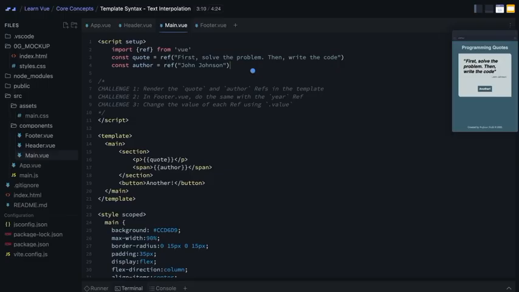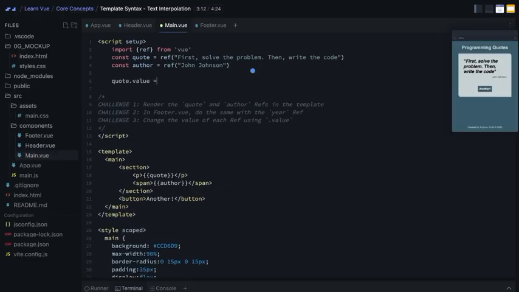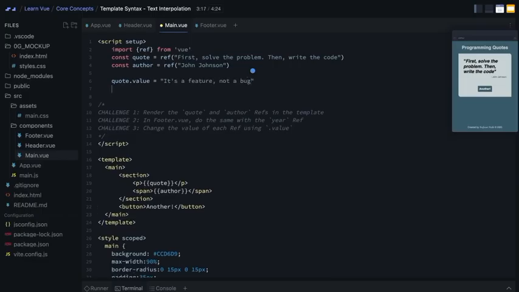Next is to change the property of each ref. So quote.value, I changed this to "it's a feature, not a bug." And then for author.value, I changed this to "unknown."